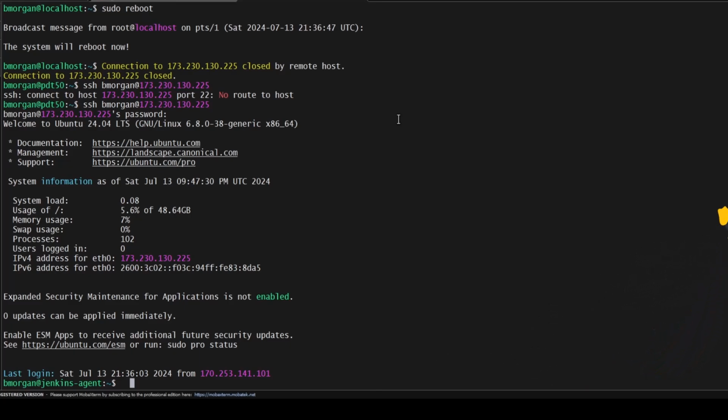All of these instructions can also be used on a local machine that you have laying around the house if you're looking to just test this out.